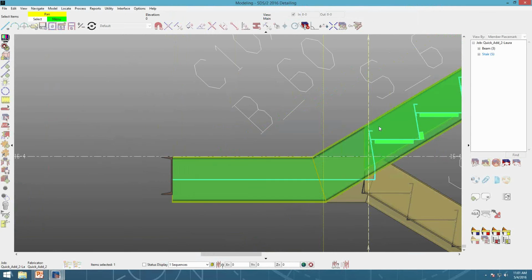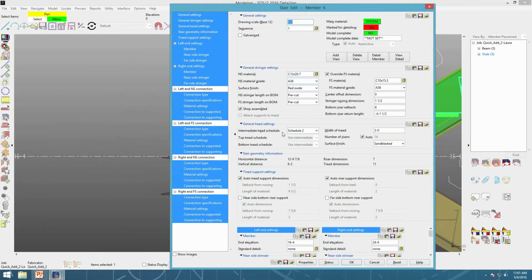I said we'd come back to it for our schedules, or our intermediate tread schedule. So right now it's just at schedule 2. You'll see that these are grayed out. They're grayed out because they are pan. So with pan, you cannot mix the different treads. If I had multiple schedules that were pan stair, I cannot change the top and bottom tread schedule. But if they are grating plate or continuous plate, I can.